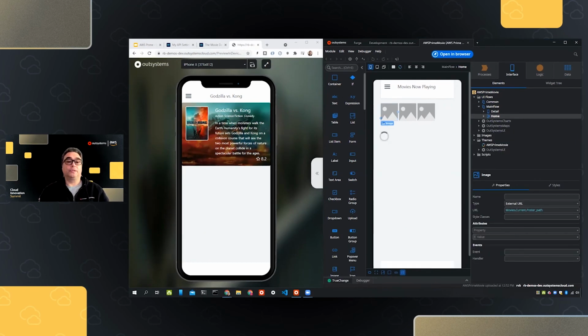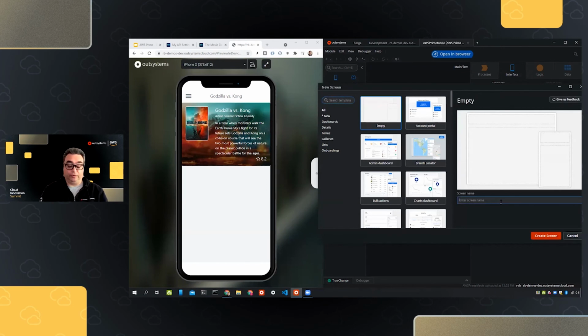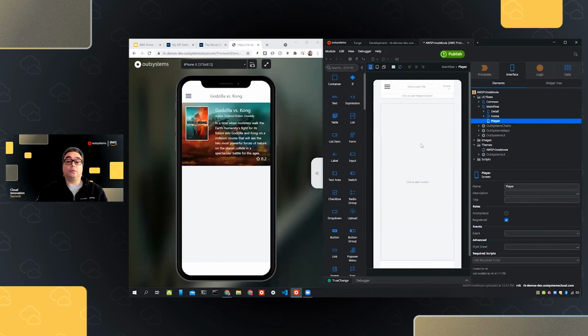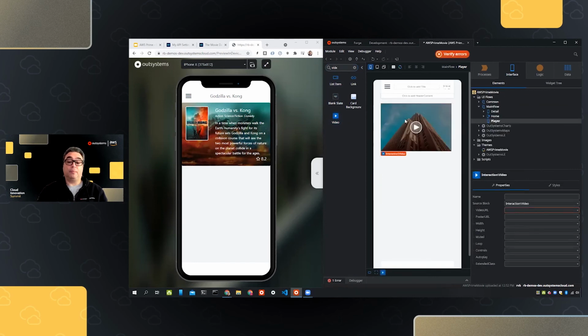All right, folks. So the third step is to allow the user to actually play the movie. Let's start by doing another screen. So I'm just going to create a specific screen to play the movie. I'm just going to call it player. And what we are going to use is this HTML5 video player. There we go. And this HTML5 video player requires this video URL so it can stream from a URL location.